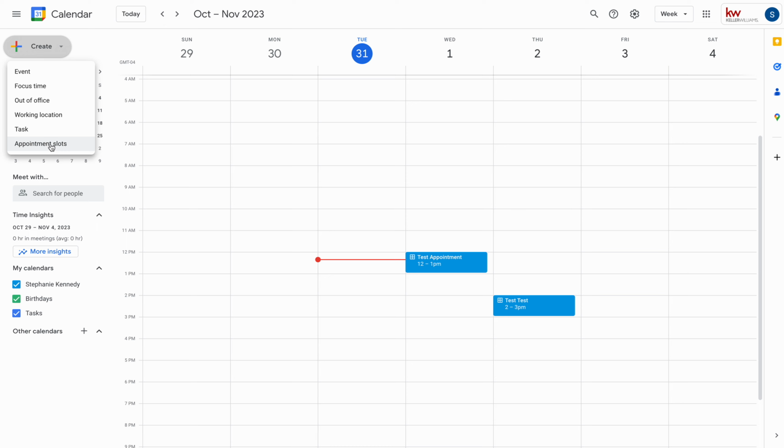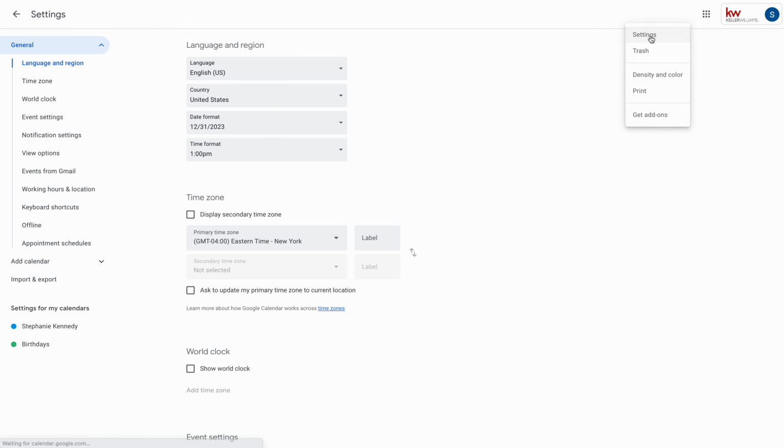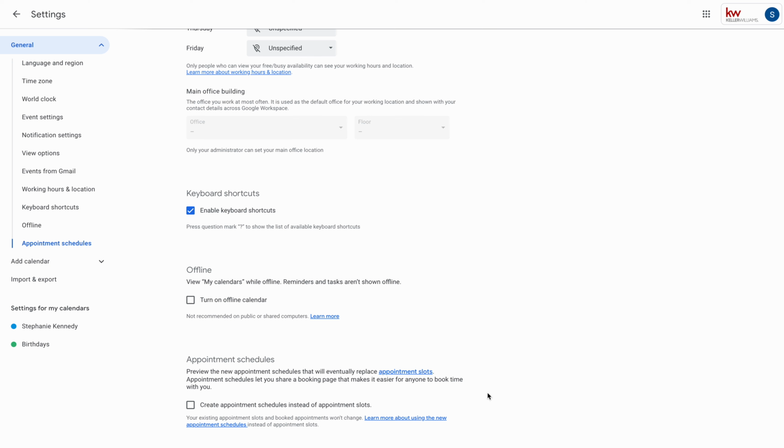And if not, let me show you how to change that. And keep in mind, you may see the other option and decide that you don't want to change it, and that's fine, totally personal preference. But top left, we have the gear icon. We're going to click Settings. And then on the left side, we'll click Appointment Schedules. We'll then scroll down, and at the bottom, you'll see Appointment Schedules. So if you don't see appointment slots available, it's because you need to uncheck this box. So go ahead and do that.